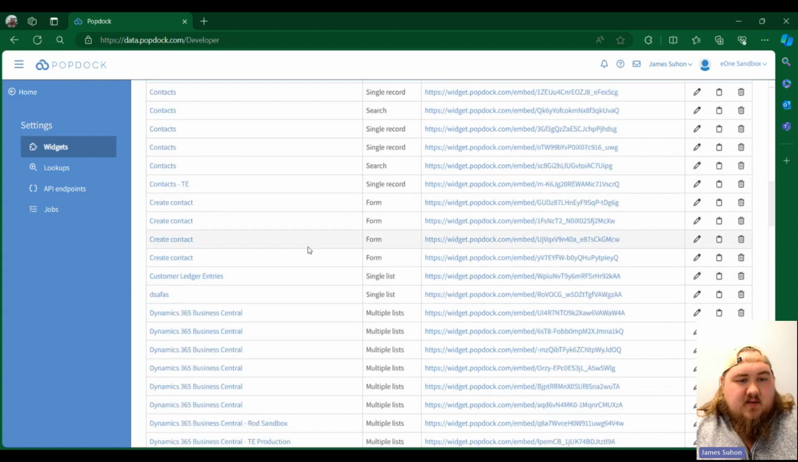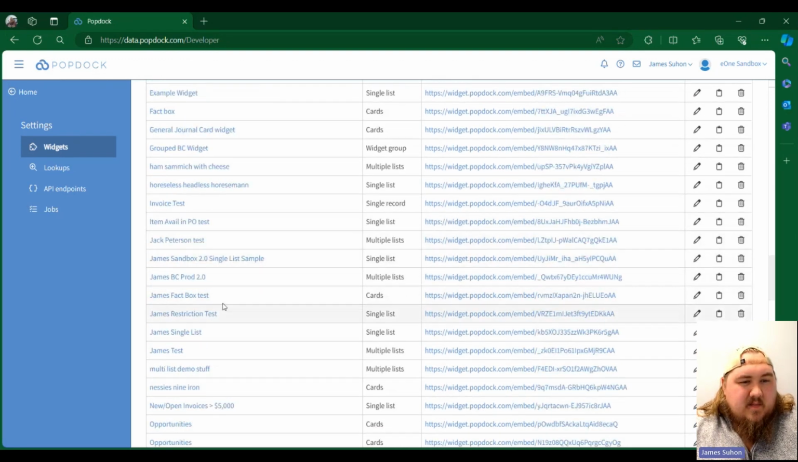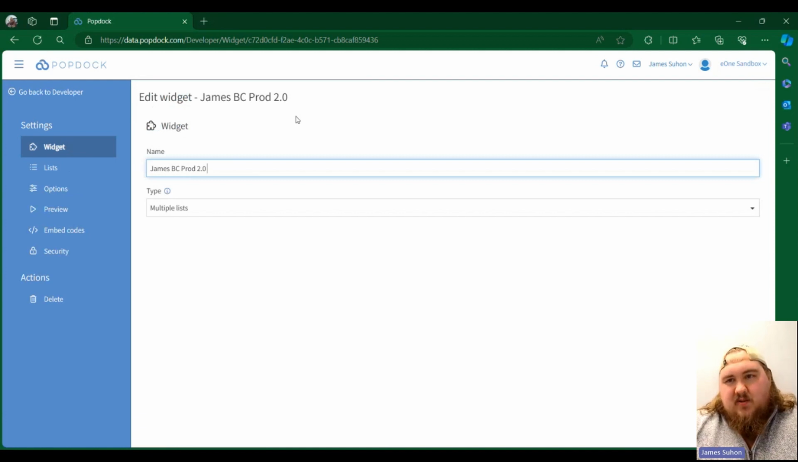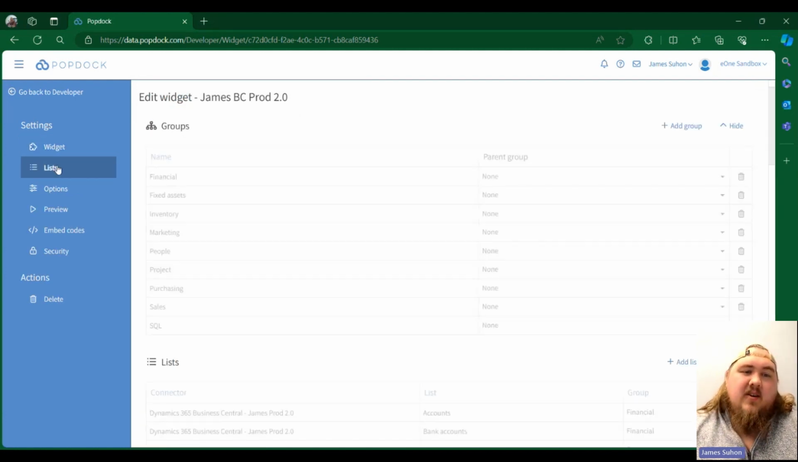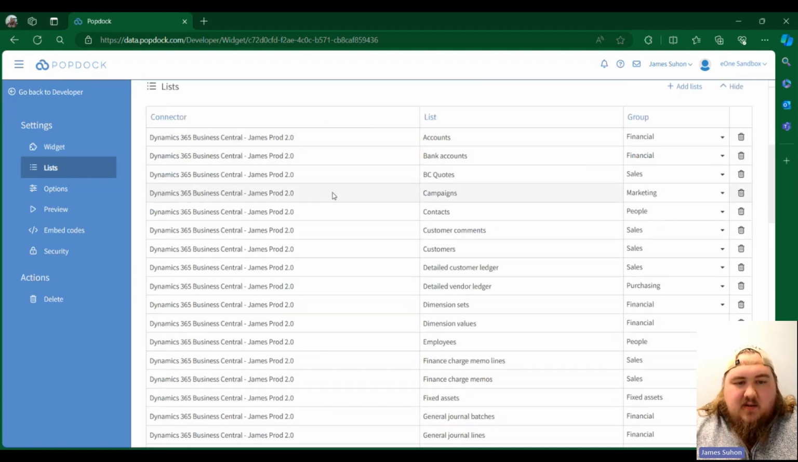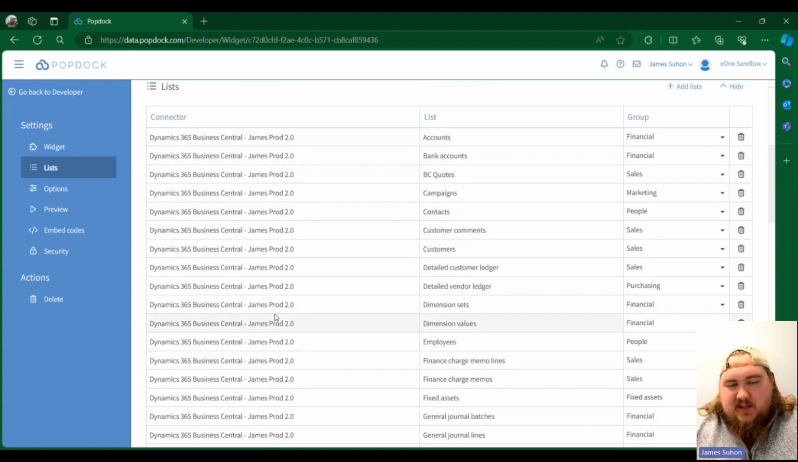So we will go here. Let's see, where is it? Here we go. So this here is the multi-list widget that was created with my production connector for BC. As you can see, if we go into lists here, it has all my groups as well as all of my BC lists from my production BC connector.